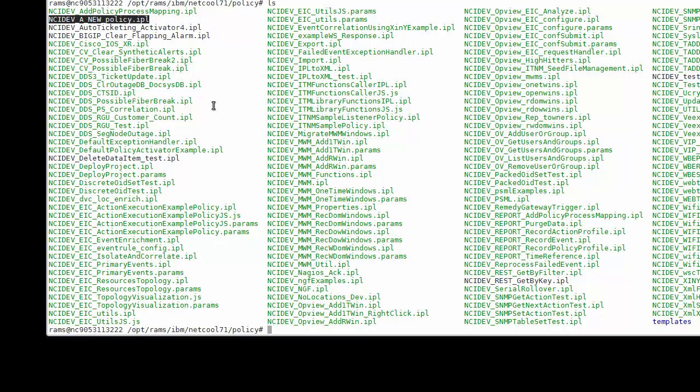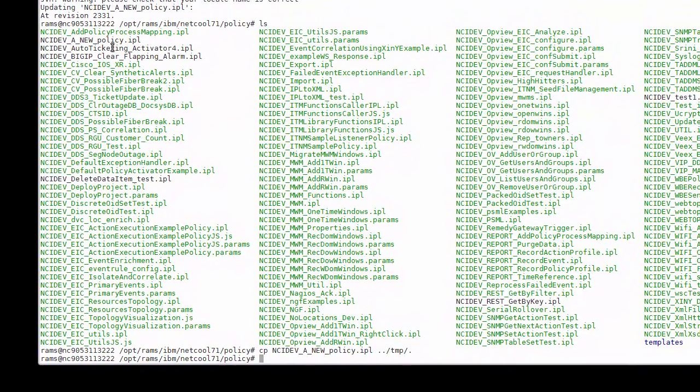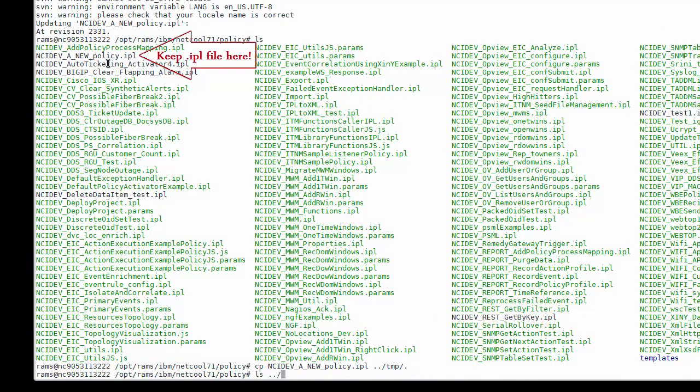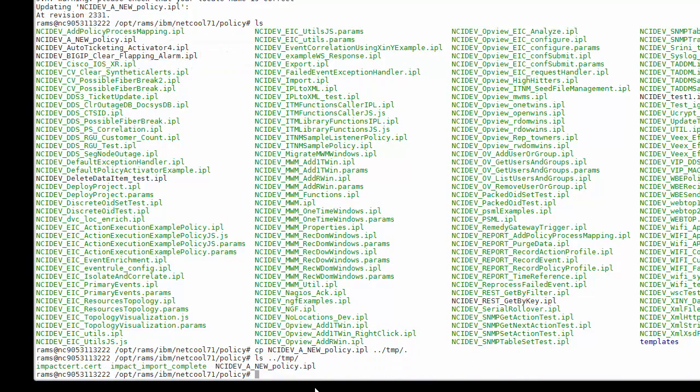Unfortunately, we're not done here, because restarting your Impact server at this point does not mean your policy will reappear on your GUI. What you'll want to do next is to make a copy of this IPL file and place it into a different directory. Be sure to keep the original reinstated policy copy in the Impact Home policy directory. In my case, I'm copying it into my tmp directory that's in my Impact Home, and I can verify that it's indeed there. So now that I've got a copy of my deleted policy in a location that I know is safe and accessible, I can continue on.